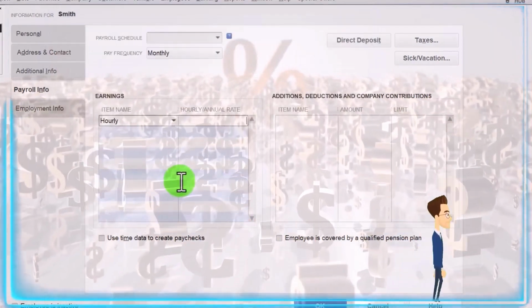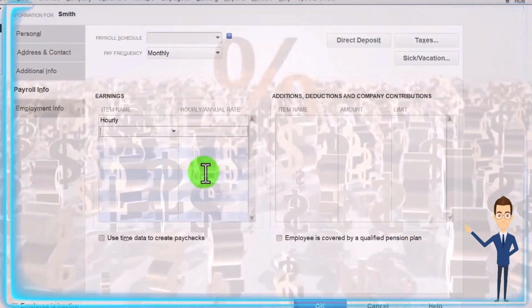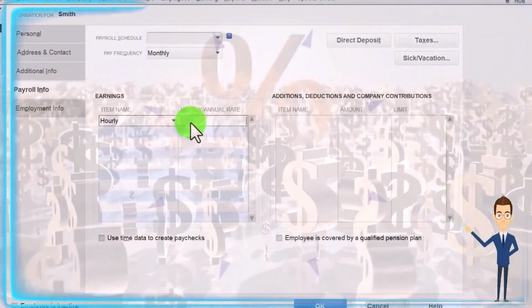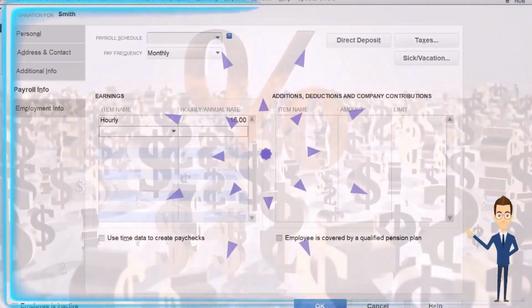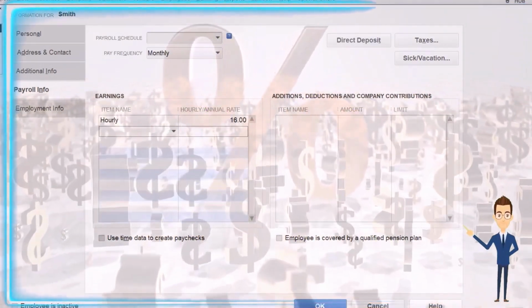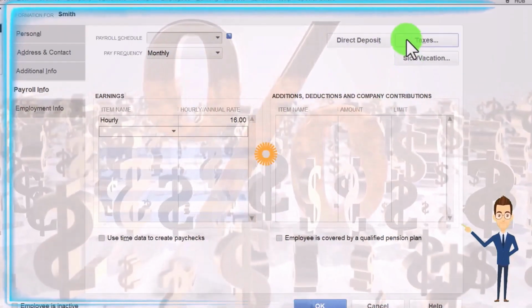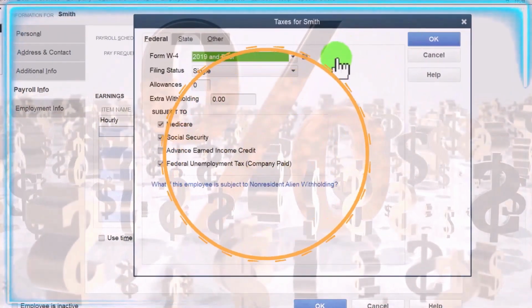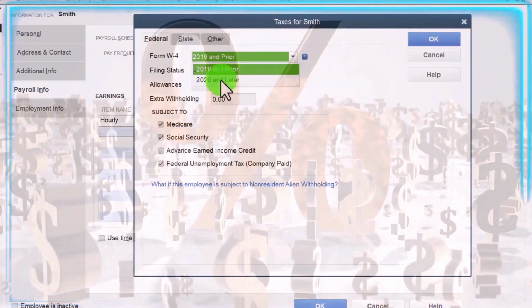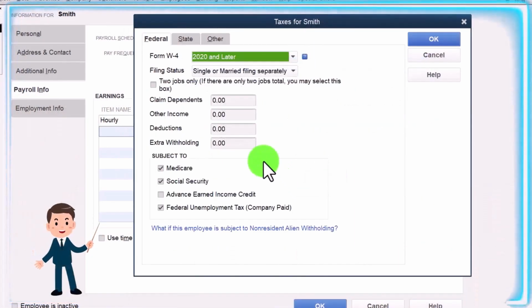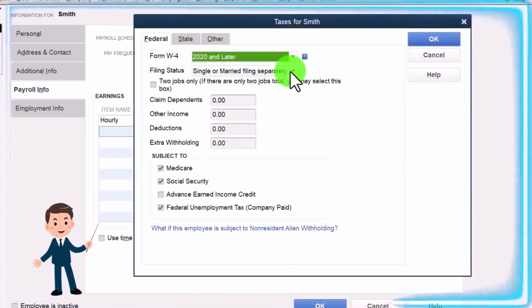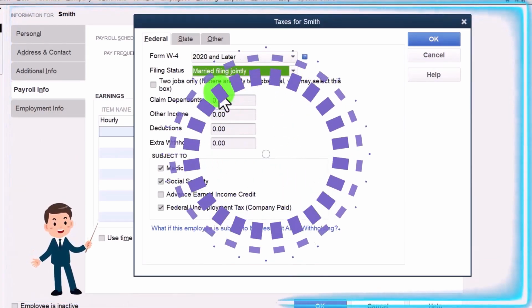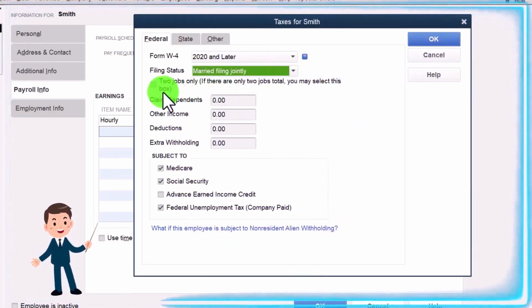Finish it up. And so then we're going to say the hourly wage will be, let's say, $16 for the hourly wage. And then we'll go to the taxes up top, which we would get from the W-4. I'll make it the 2020 or later again. I'm going to say okay. And we have, let's put married this time. This is information we get from the W-4. I'm going to keep all this as the default, so 2 jobs only.